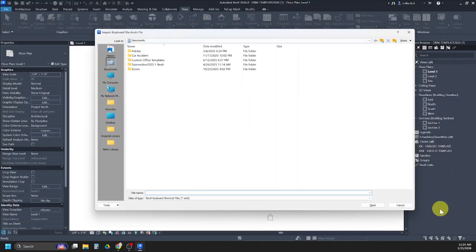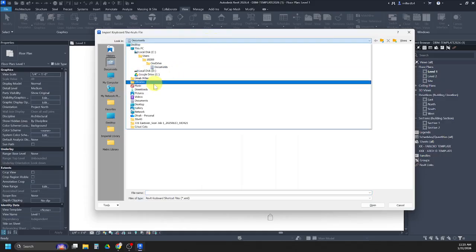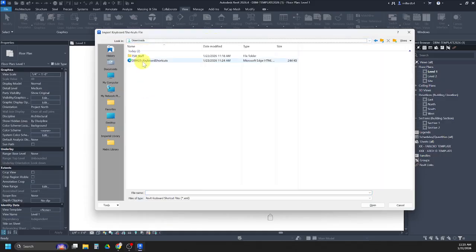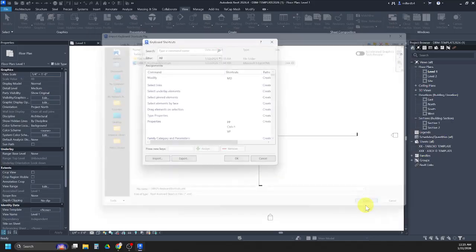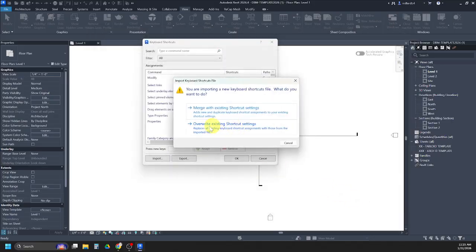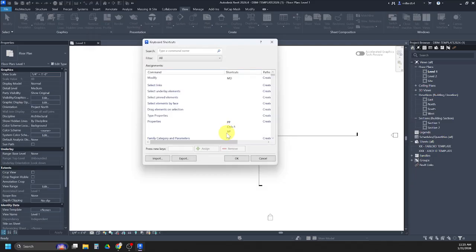This window will open up. Mine is very large, but I'm going to go look in my downloads, and then I have keyboard shortcuts here. I'm going to open that up, and then I'm going to overwrite my existing keyboard shortcuts. What this will do is give you a couple of custom ones that I've created that make it a little bit easier, in my opinion, to use the software. Some things that we use pretty often don't have keyboard shortcuts by default.